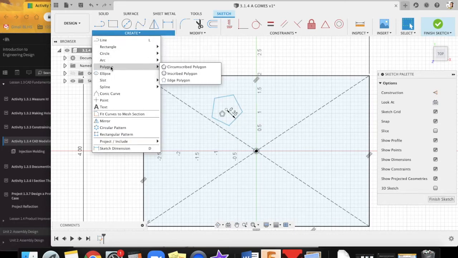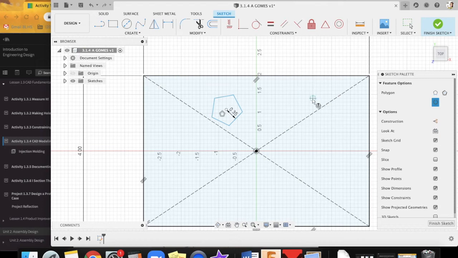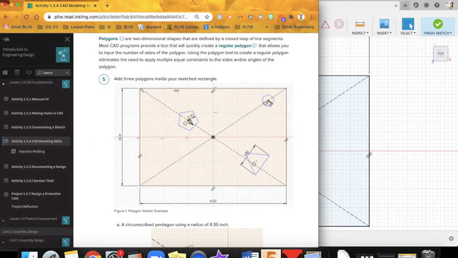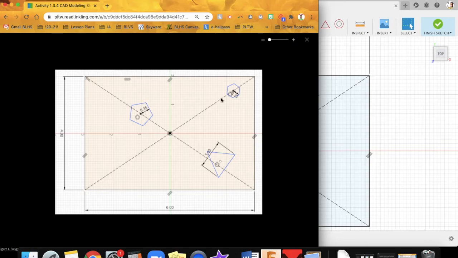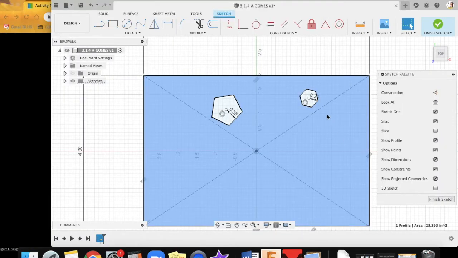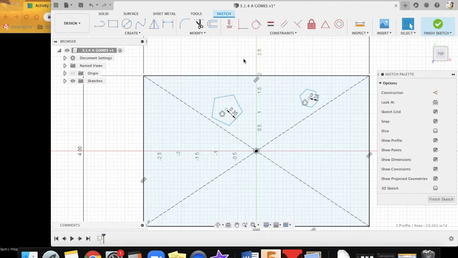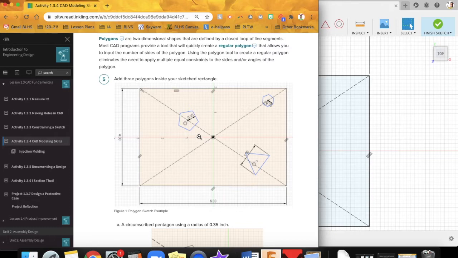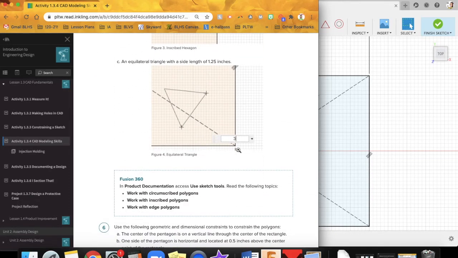Hang on. Switch to inscribed polygon. So you can see this time the circle is on the outside of my polygon. We're going to make this a 0.25 radius polygon. And we do want it to be 6. We want that one to be a hexagon. So now we've got our pentagon and our hexagon. And so you can see the difference in how the dimensions look, from the center to the side and the center to the corner. If your dimensions don't match up, go back and try those again.